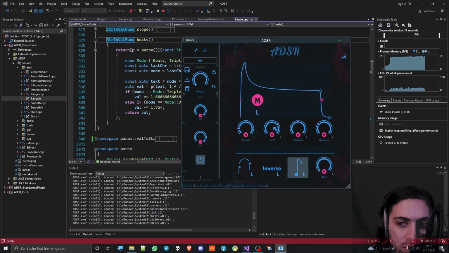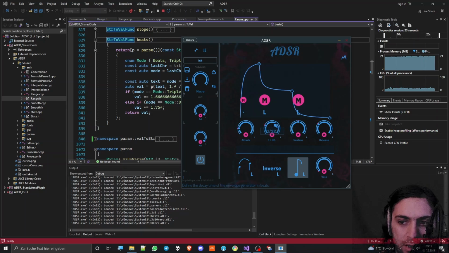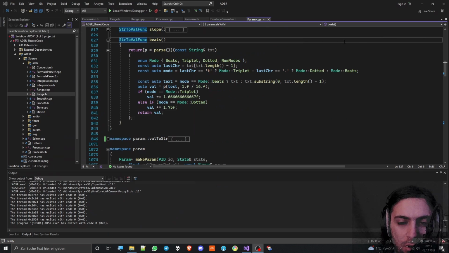Now let's see it in action. I'm pressing Ctrl click on my parameter to type in 132th dotted. Let's go. So does it work? Yeah, it works. Nice. Let's go. So how does it work?